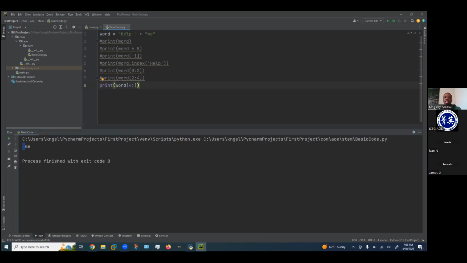I have a question for you guys. What do you think will happen if I don't put anything in here? I just have nothing on the left or the right. What will be printed out? Everything. Yep, everything would be printed out because Python is assuming that what's on the left is 0 and what's on the right is the length of the string. So we're printing out everything from the start of the string to the end of the string, which is just the whole string.